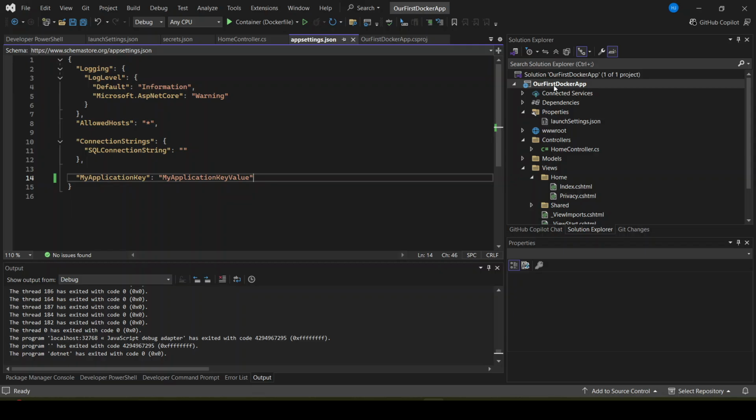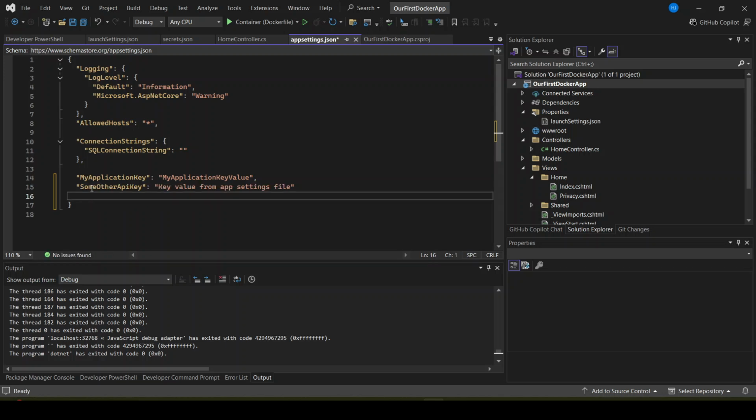So guys, this is our Docker app which we have been working on, and of course it works fine from Visual Studio. Now in this appsettings.json file, I will add another key, that is I will say comma and then I will say some other API key and see the value. It says key value from app settings file. So I guess easy to understand. So let's save it. And now obviously we want to read this key and we have to display the value of this key on UI.